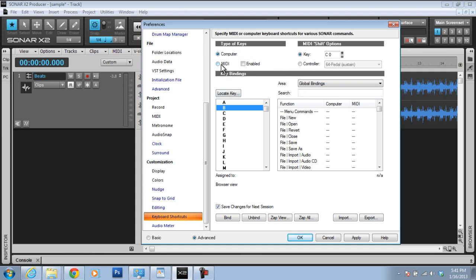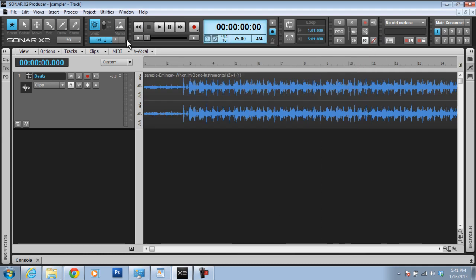You can even set up shortcuts on MIDI controllers. So if you have a keyboard or some other MIDI device that you can assign stuff to, you can set up shortcuts there as well. Great tool. Anyway, cancel that.